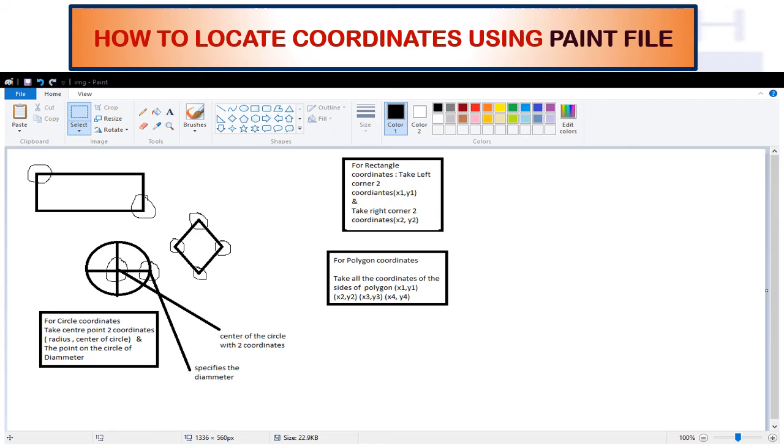Now come to the polygon. For the polygon, you can see all the coordinates of the polygon you have to take. That is starting from the top, x1, y1, x2, y2, x3, y3 and x4, y4. So again you get 8 coordinates over here for this particular shape. So understand this picture very nicely students. If you want, you can zoom it and you can see it.